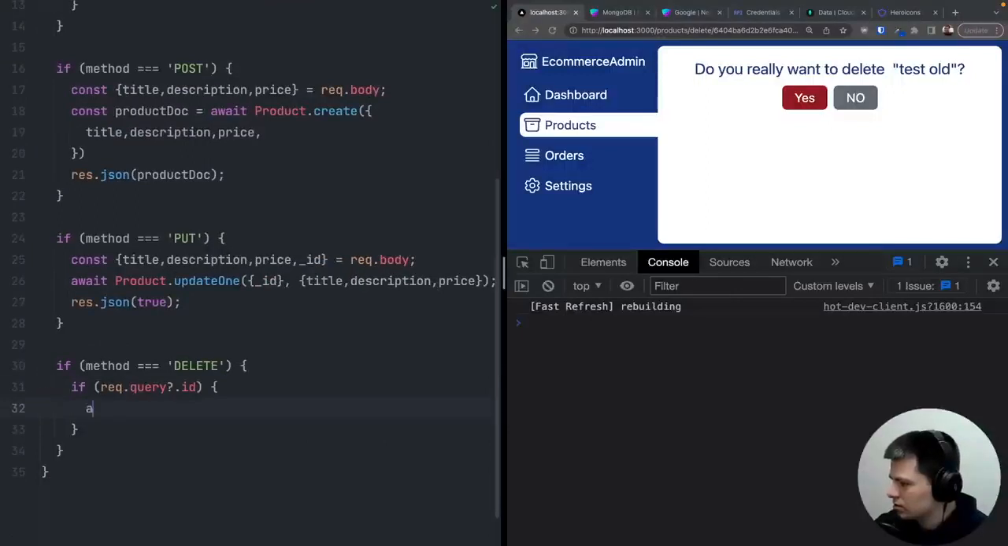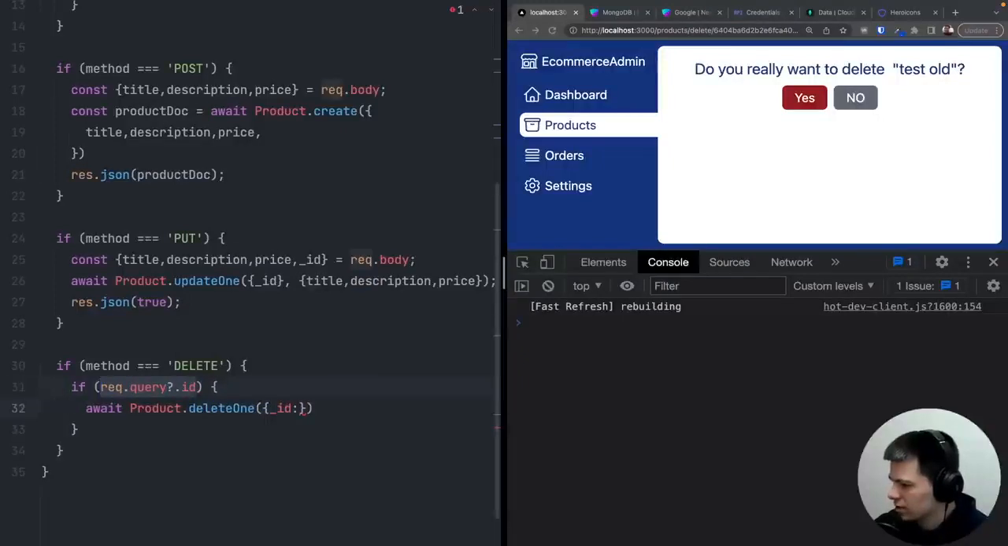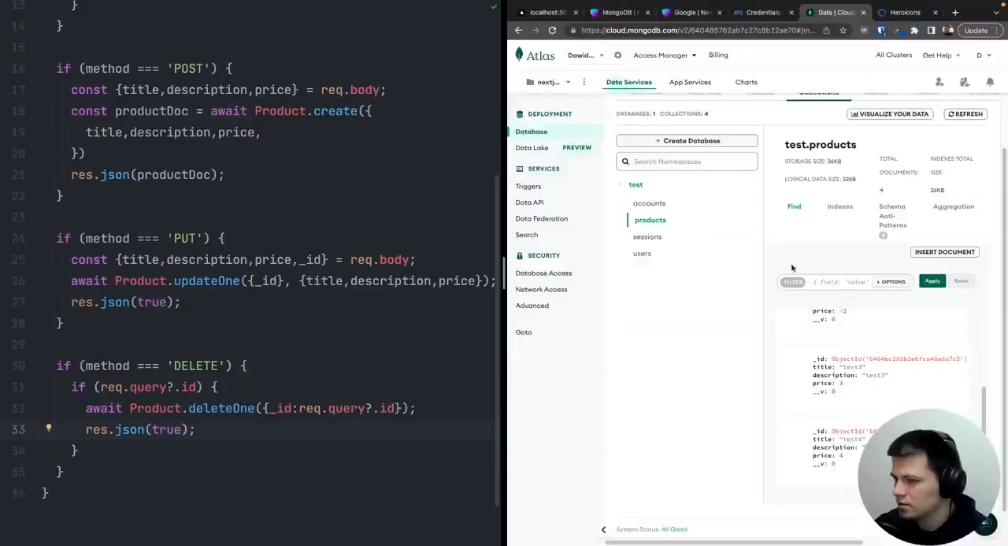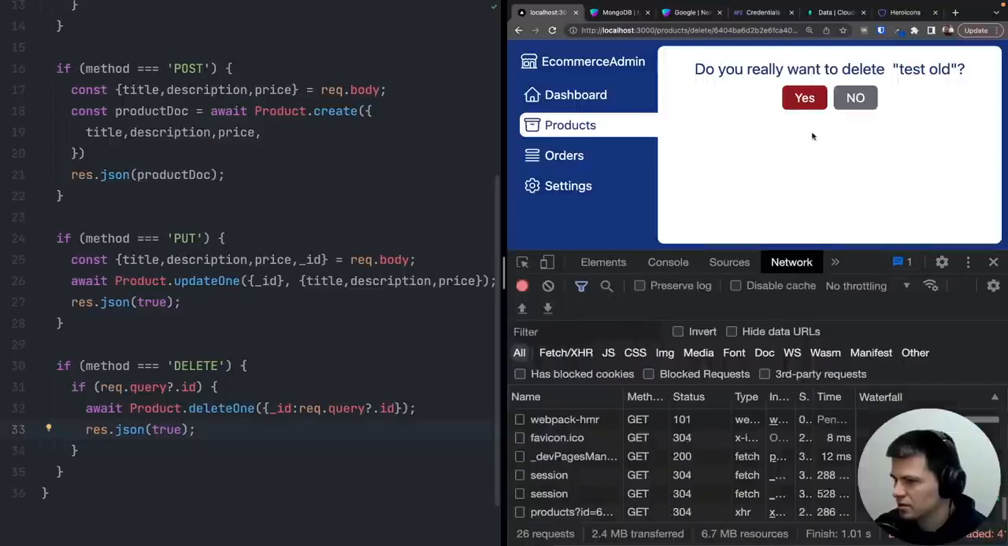So let's do await product delete one, and we want to delete where ID is this, where underscore ID, because in the Mongo database they are using underscore IDs for the IDs. So I want to delete one where underscore ID is this ID, and then I would do response JSON true, right? And as you can see here, for all products we have underscore IDs inside our database.